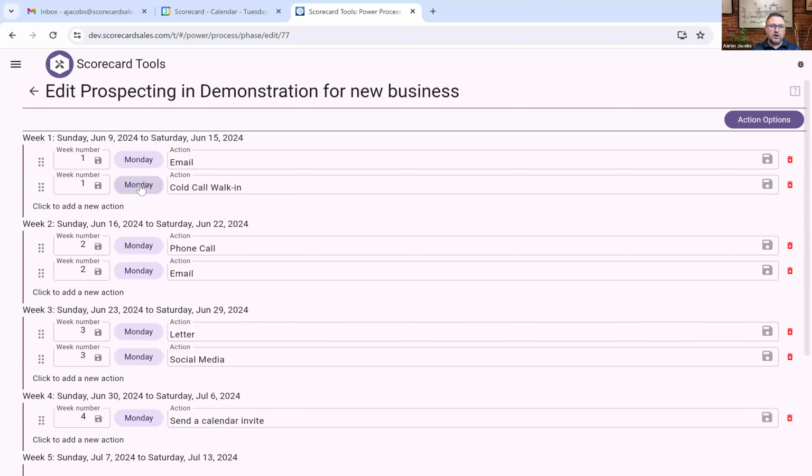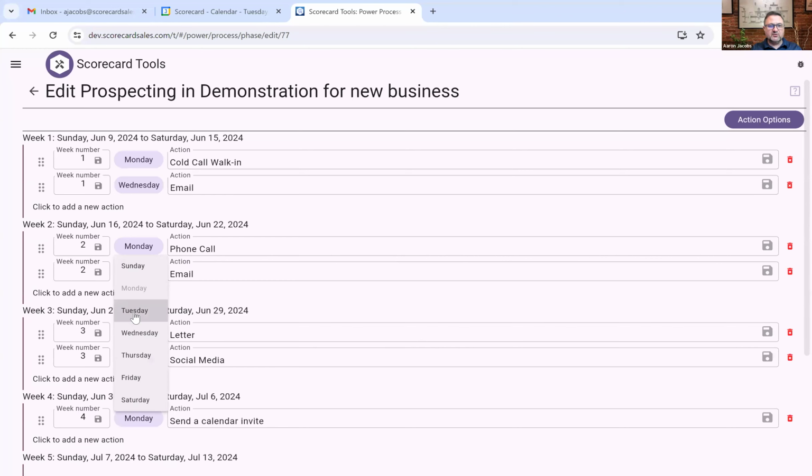So I will do my cold call walk-in on a Monday, and I'll follow up with an email on Wednesday, which assumes we did not get the meeting yet. Same with week 2. I may follow up with a phone call, but I might do that on a Tuesday. And then the email, I want to do that on a Friday. You can also move buttons around here with this little menu option on the left, and that'll sort things around the way you like it. You continue that on the whole way through until you have it the way you like it. You can always go back and customize it if you feel you want to change this.